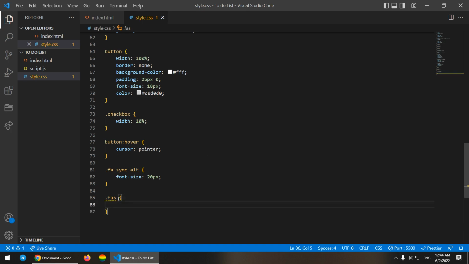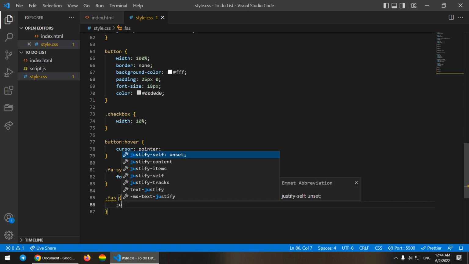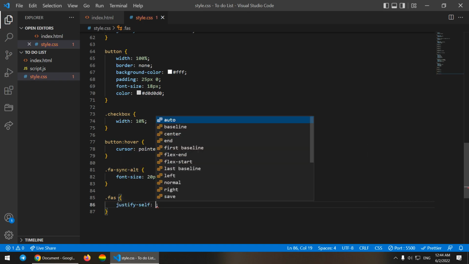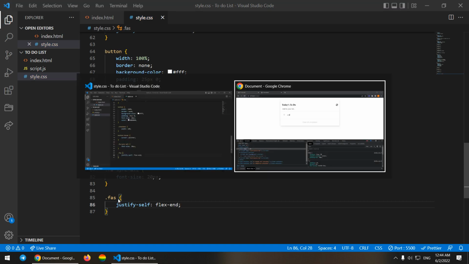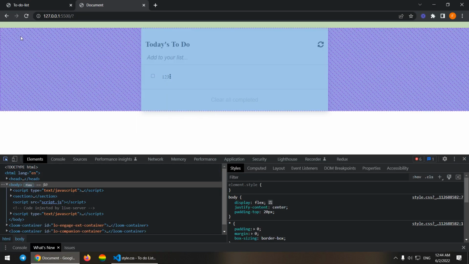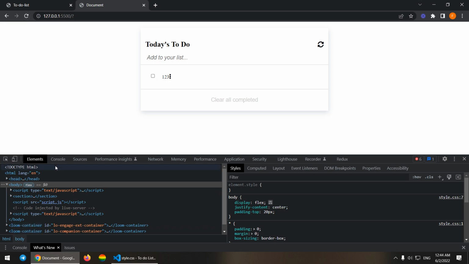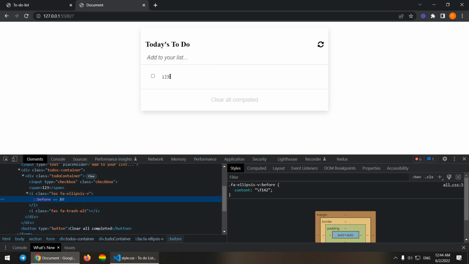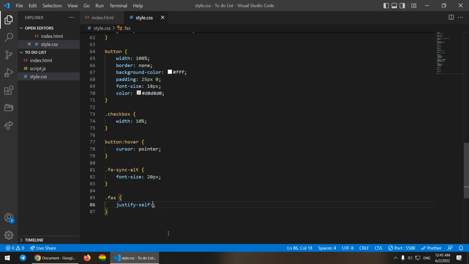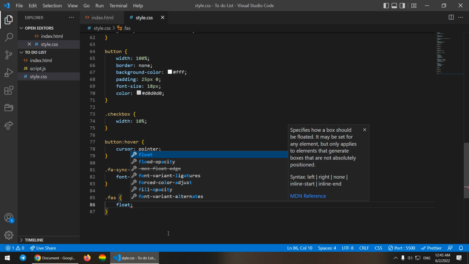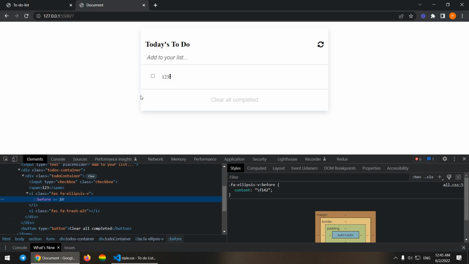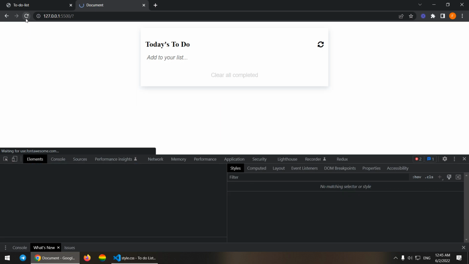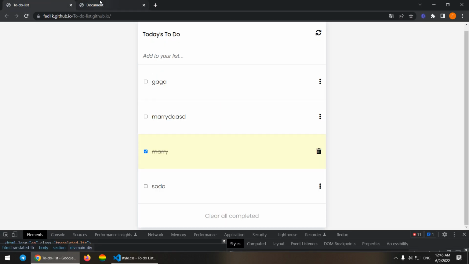To take both of them, we can use span because this span is in both of them. So what we can say is justify self flex end. But we can go for float if this is not going to work. Okay, problem. We'll use another thing in that case.